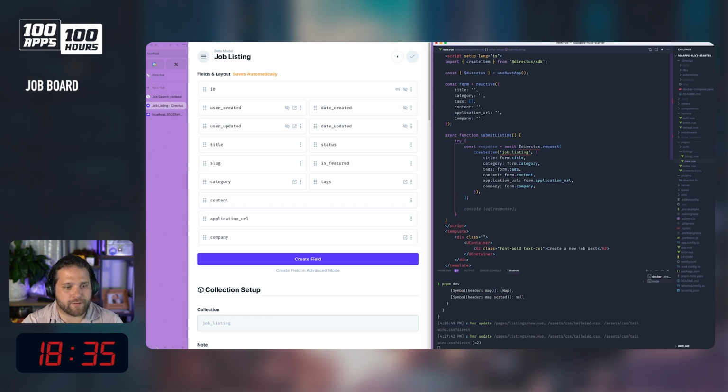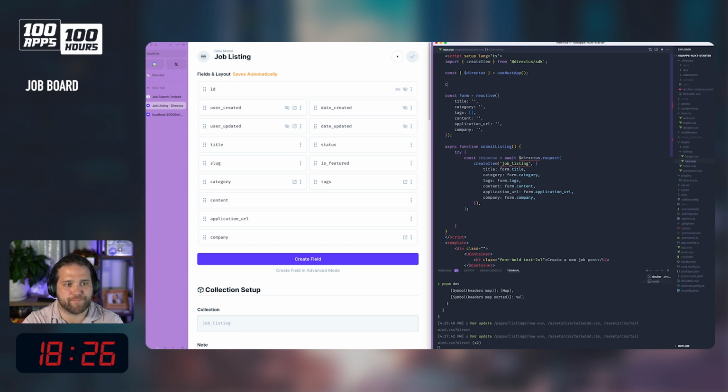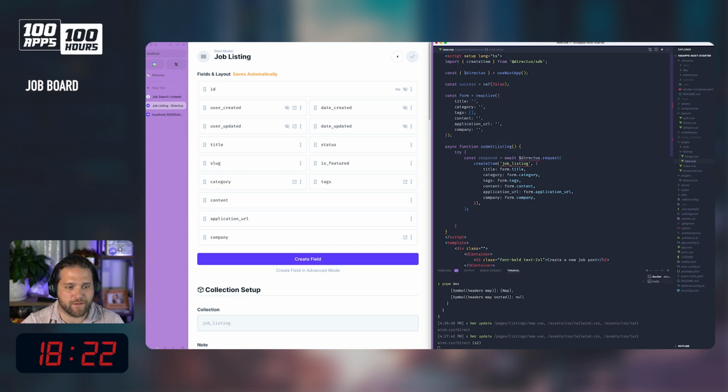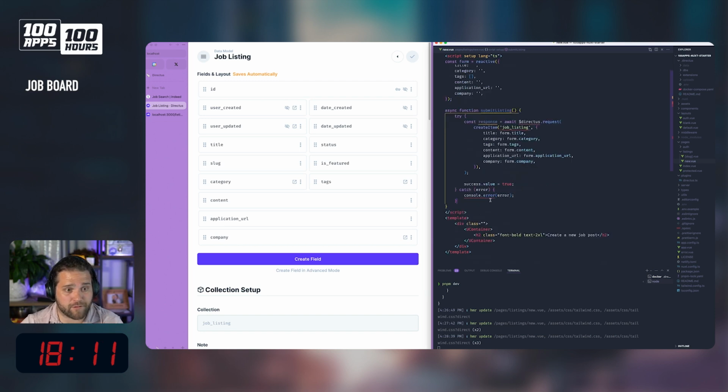And then what are we going to do? Console log response. We could send them to like a thank you page or something. Maybe we're tracking like a success state here. And we set success value to true. If there's an error, we're going to log that error. Great. Cool. All right, so we got submit listing. Now we need to actually build a form, right?